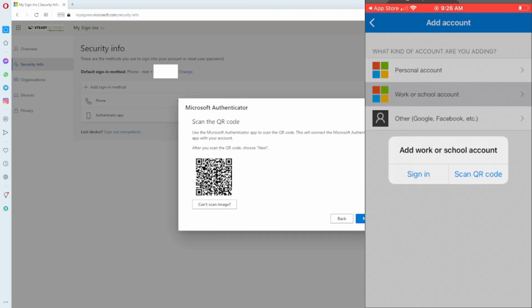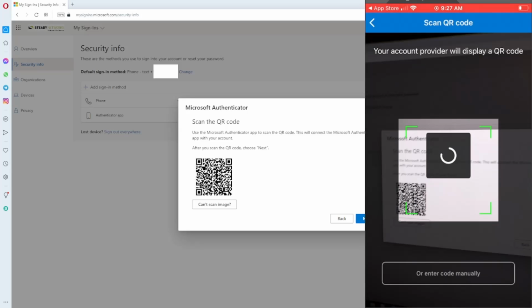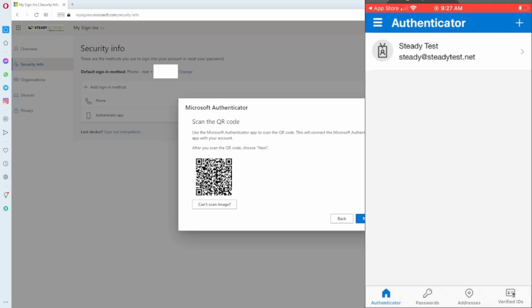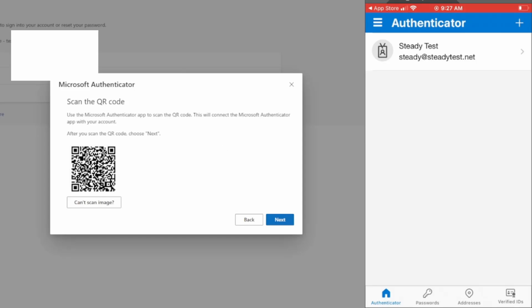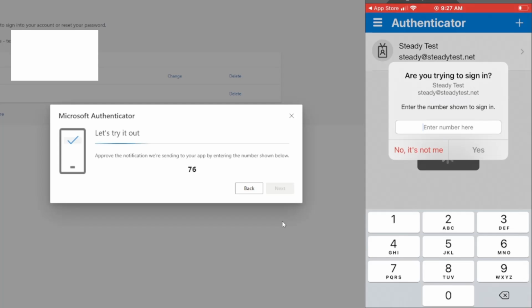And now let's click on Scan a QR code, where it should open the camera on your phone automatically. And you can just point the camera at this QR code, and it should scan very quickly. After it finishes scanning the code, you should see your email listed on your phone there. Go ahead and press Next on your computer screen, and it should present you with two numbers.